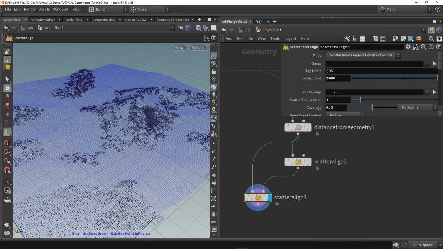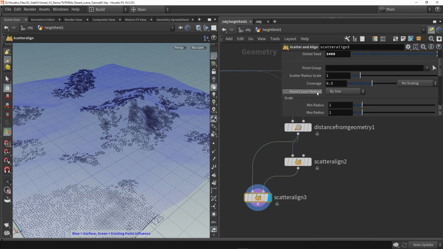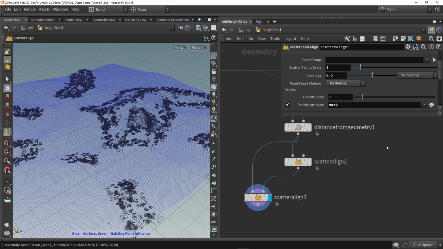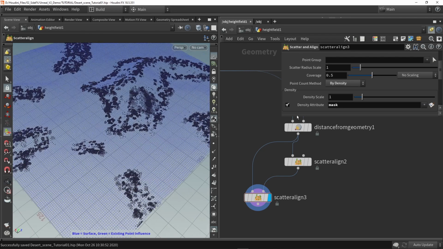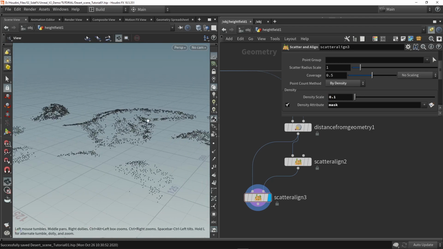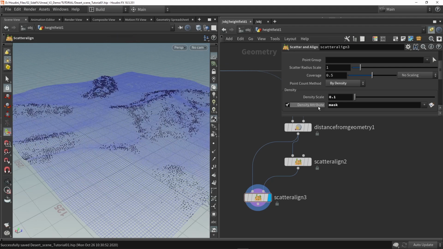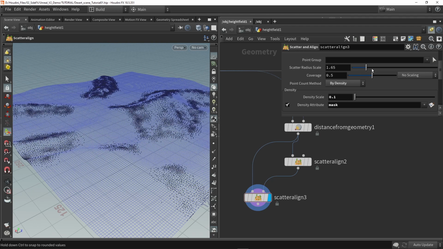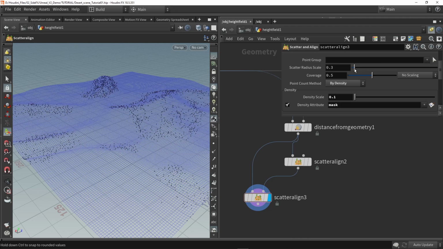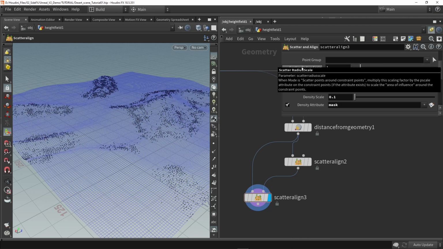So in here again in the scatter align, I can, for example, use the density again, and I can use that mask. And then we have this result, and I want to of course set the scale to something way lower because there are too many points. So let's start with 0.1. That's okay. We can always go to the radius scale and increase everything quickly, or we can lower it also. I'm going to keep this at 1.